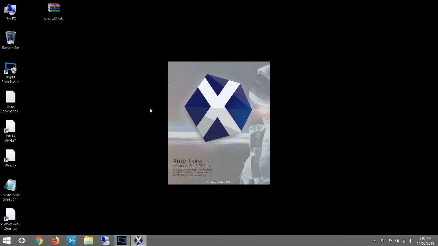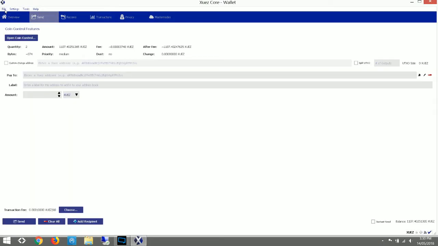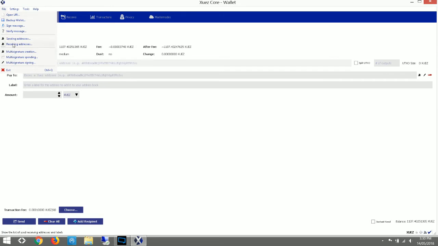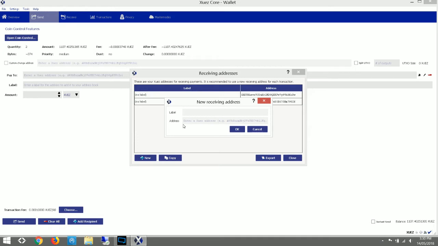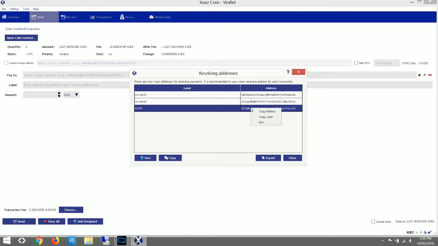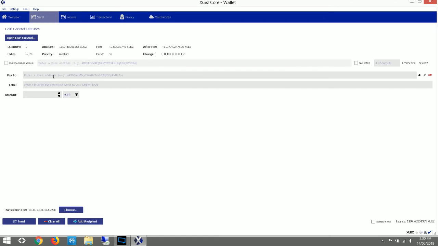In the Xuez wallet, go to the File, Receiving Addresses, and click New. We are naming the address MN01. You can call it what you like. Then click OK. If you're holding your coins on an exchange, you need to go to File, Receiving Addresses to choose an address to send the coins to.